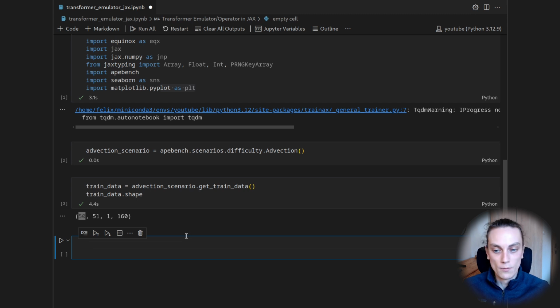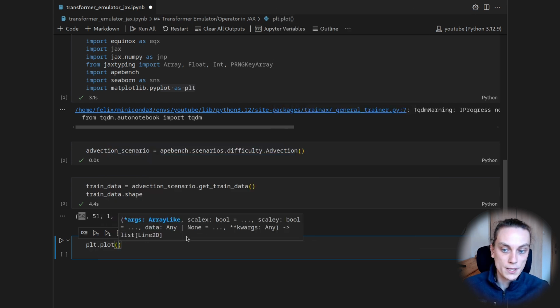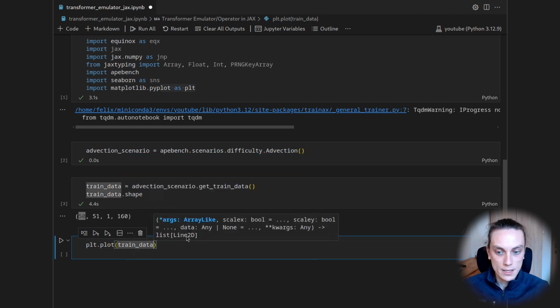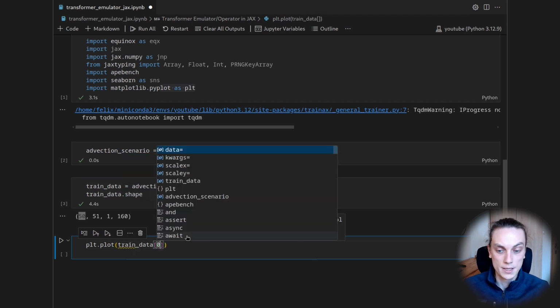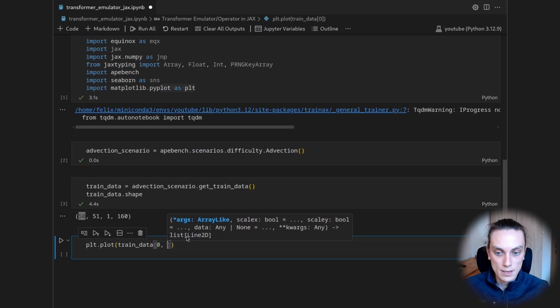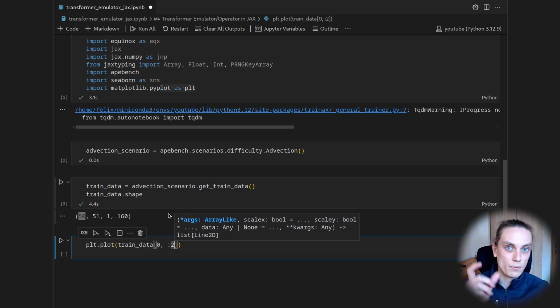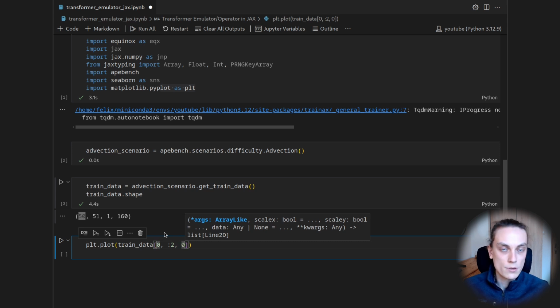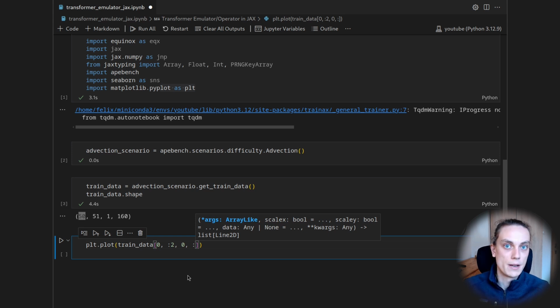Let's take a look at what this trajectory looks like. We can plot 2 subsequent states by taking train data, indexing it as 0, so taking the 0th trajectory, and then we make :2 to plot the first 2 frames. And then I will extract the 0th channel axis using a colon, and then using a 0, and then I will use a colon over the spatial axis.